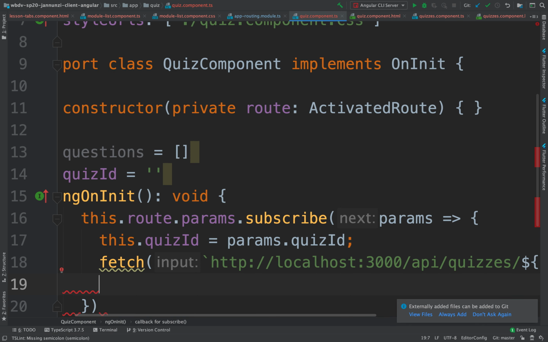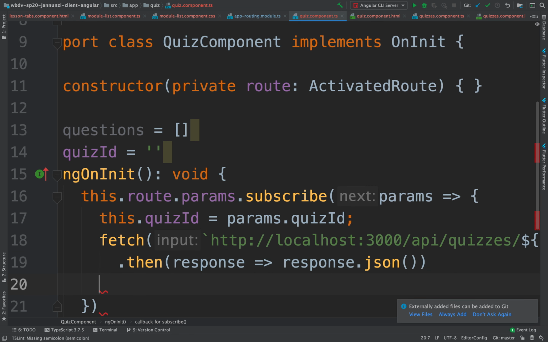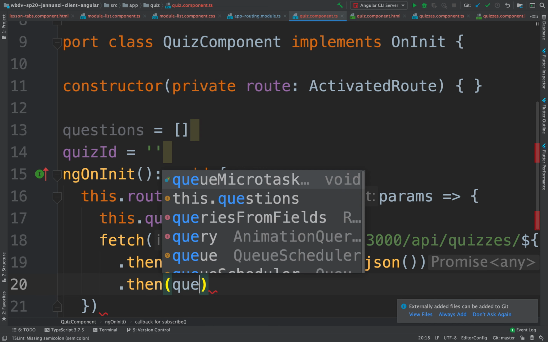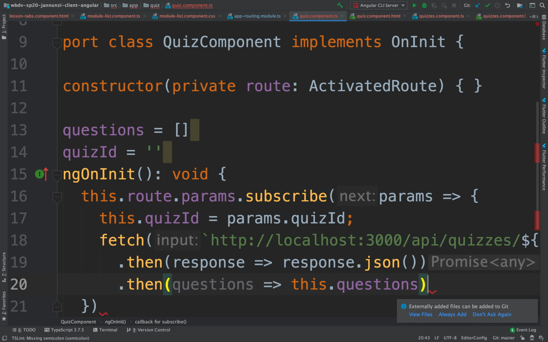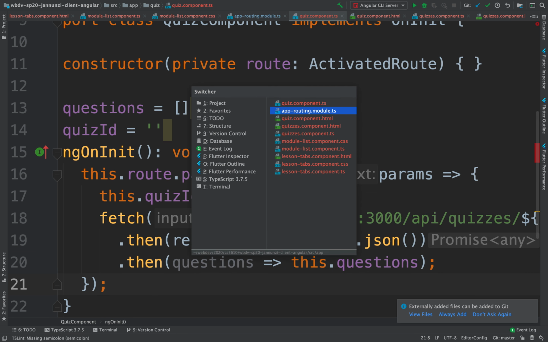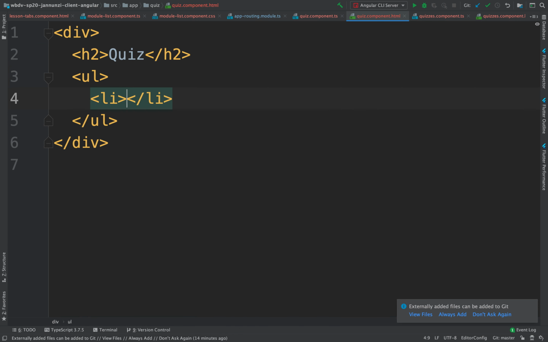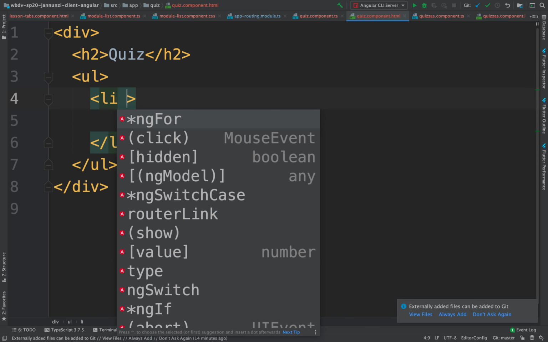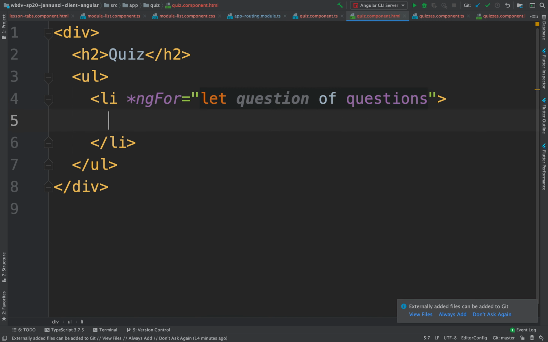This is going to return a response at some point. We're going to parse it, and then we will have the questions here. Questions for that quiz, which we're going to copy into our questions. Once we have that, we can iterate over this for that quiz. So, for instance, in the quiz component, we can say ul li and then iterate over this, right? So we can say ngFor let question of questions, and then display here question.title.